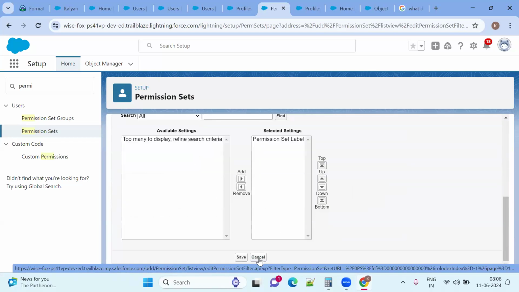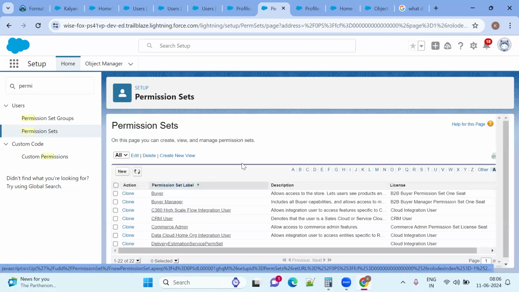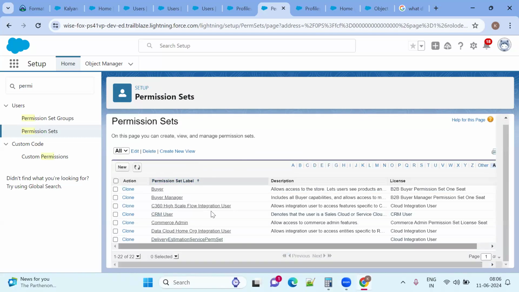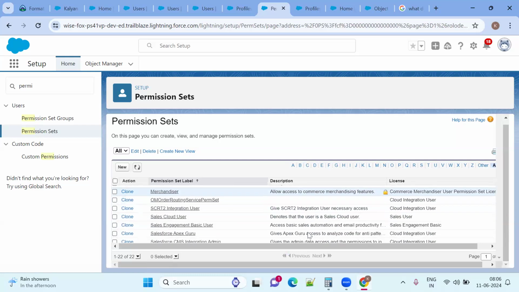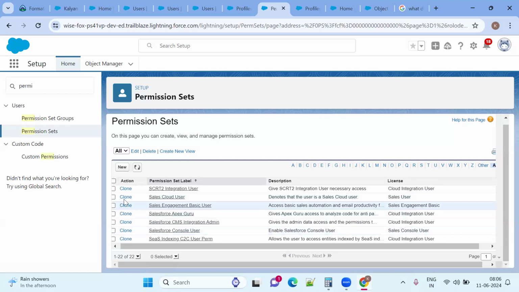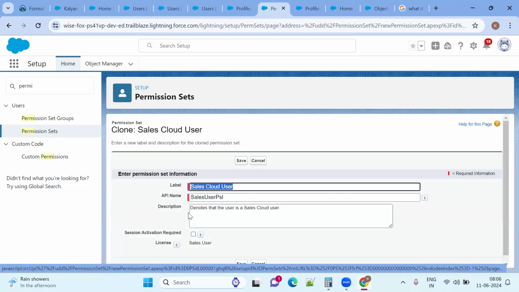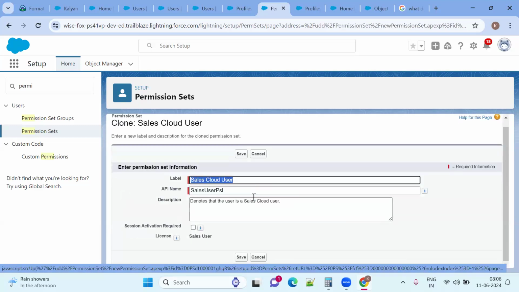It's been a very long time since I created a permission set. Just give me a minute. Cloud user, sales user, yeah. So let me clone this one. If you clone this one, you'll get this option to rename it. Cloning means nothing but copying the exact thing.